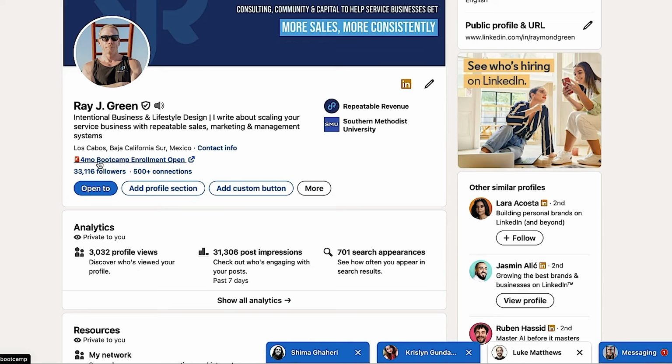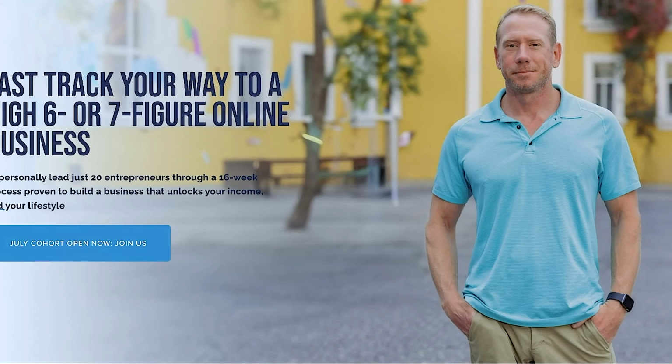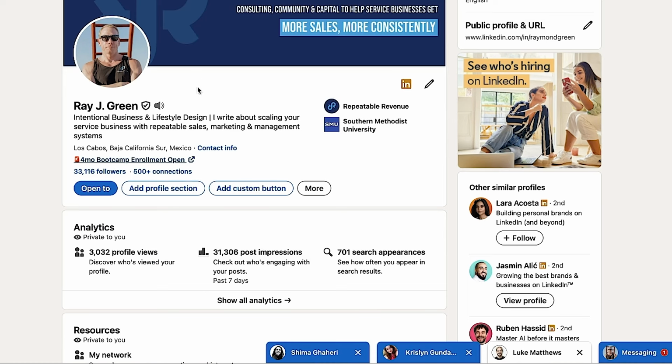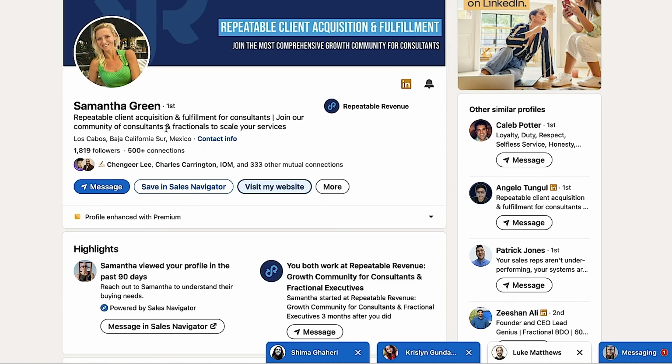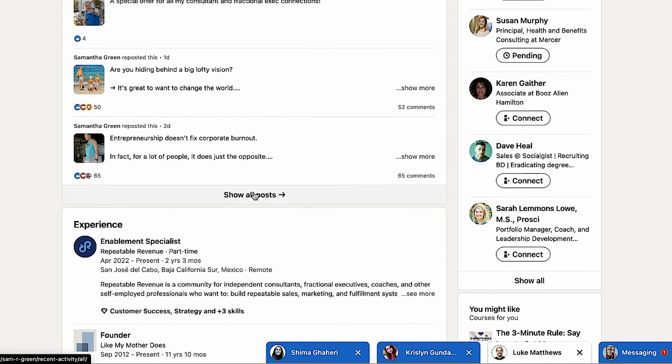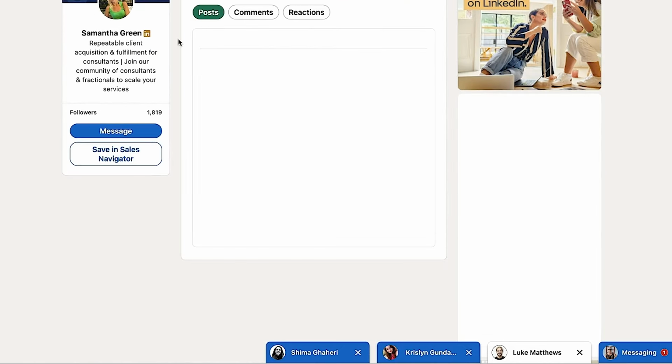Now this in many ways may seem better because I can actually type this in. I can say what I want it to say. A 4-month bootcamp enrollment is now open. Okay, cool. I can clarify the CTA a little bit better. So in some sense, that may feel like the better option. The vast majority of the time, the button is a better option because the button follows you around, right?